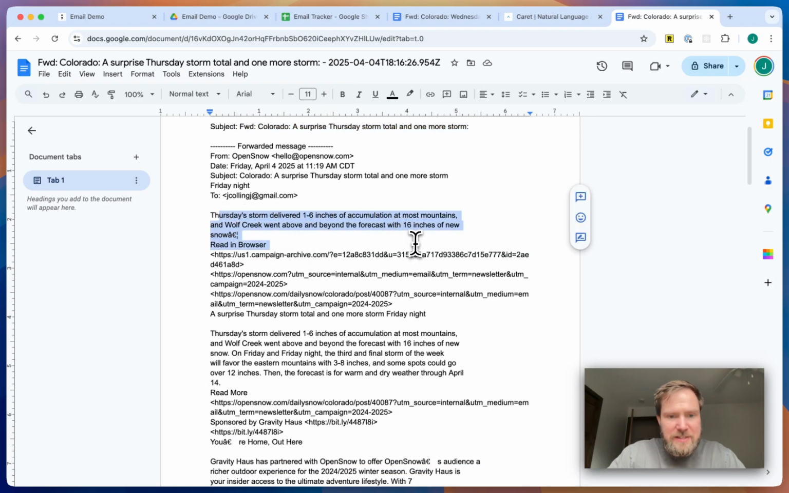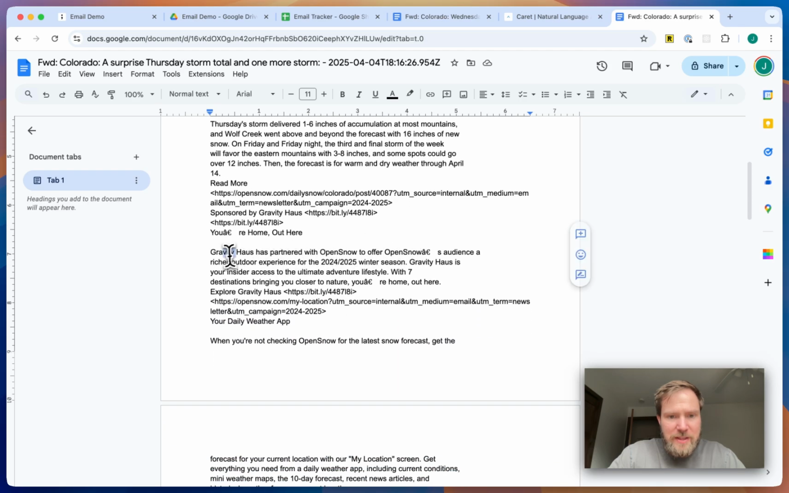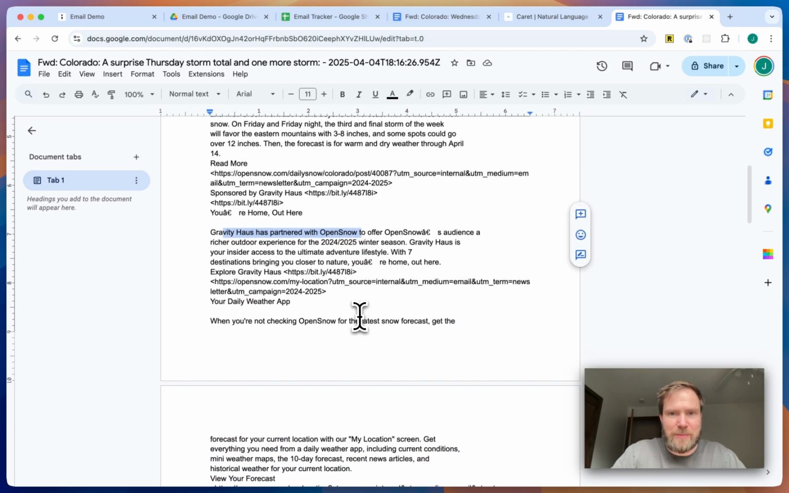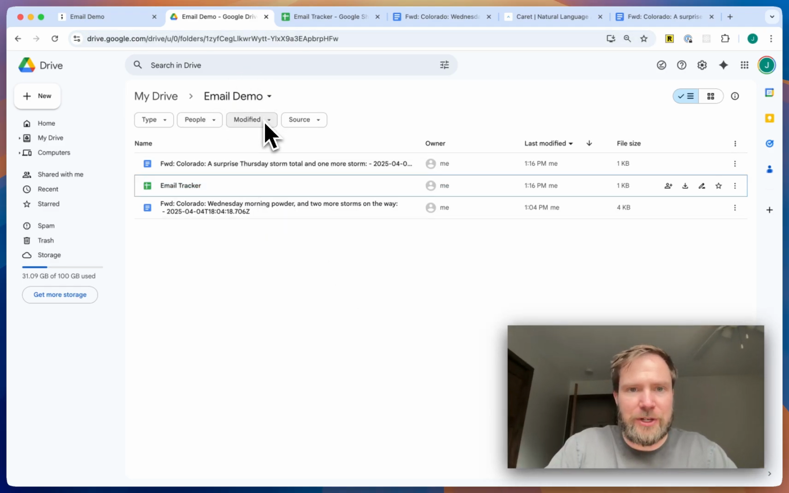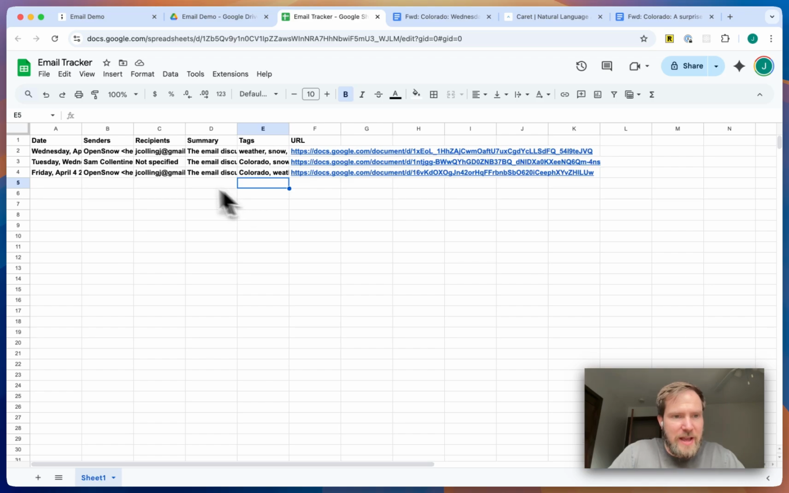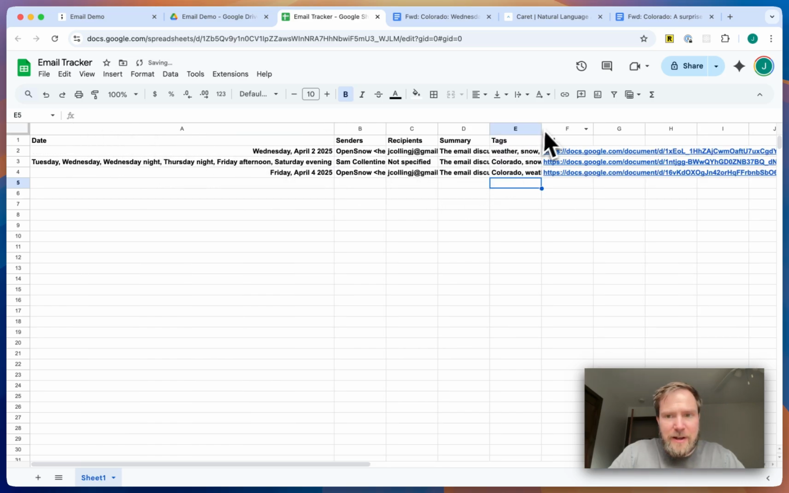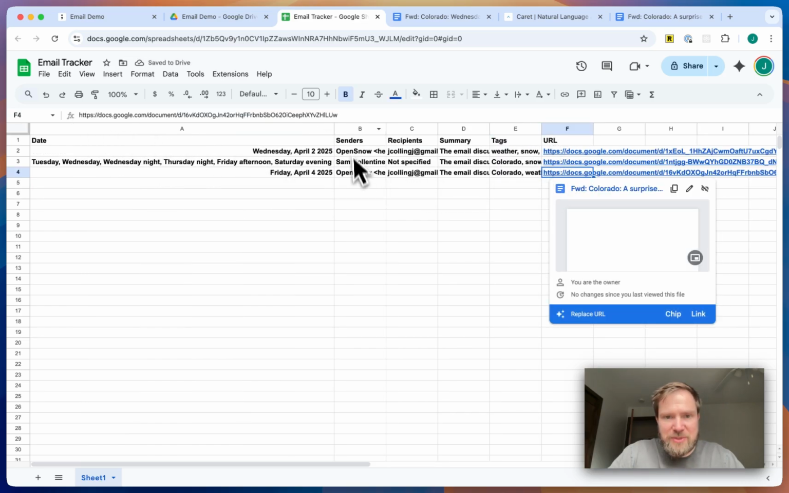We can see the content of the email as well, and then some of their sponsorship and really the plain HTML. And then if we open up our folder here, we can see that the Google Doc has been created correctly in our folder. And up last, we have the email tracker, and we have the URL specifically.